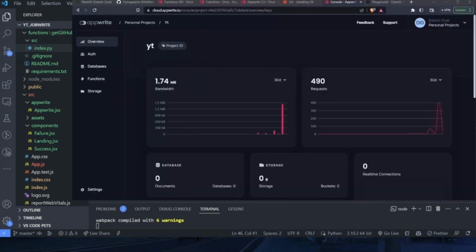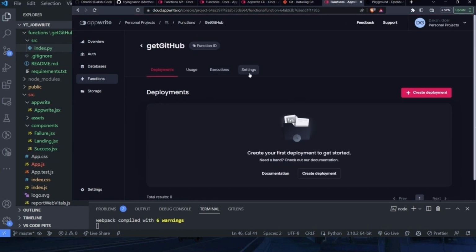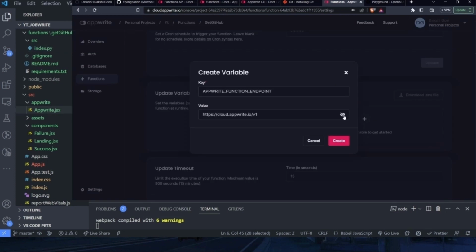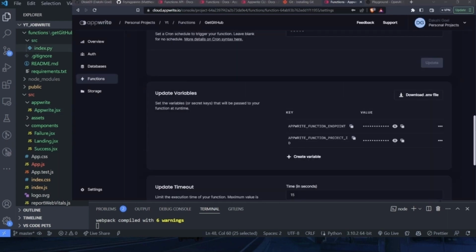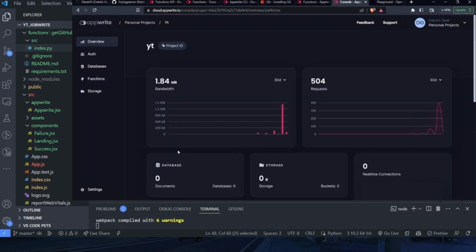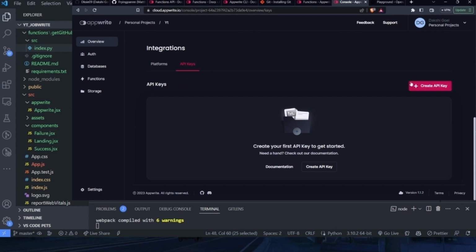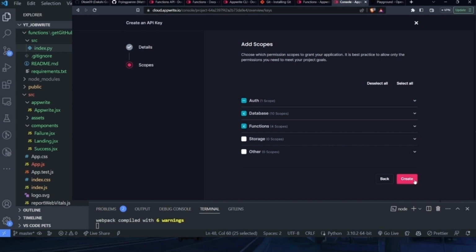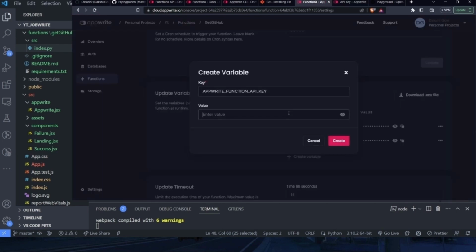So if you just head over to the functions and select your function, go to its settings, you will find this update variables section. There you need to define all three of the variables, the endpoint, project ID, the third one, that is the API key. But for the API key, you need to create a new one. So in overview, you will find a new API key option. You can select the scopes, and once it's created, you can just copy it and define it as well.